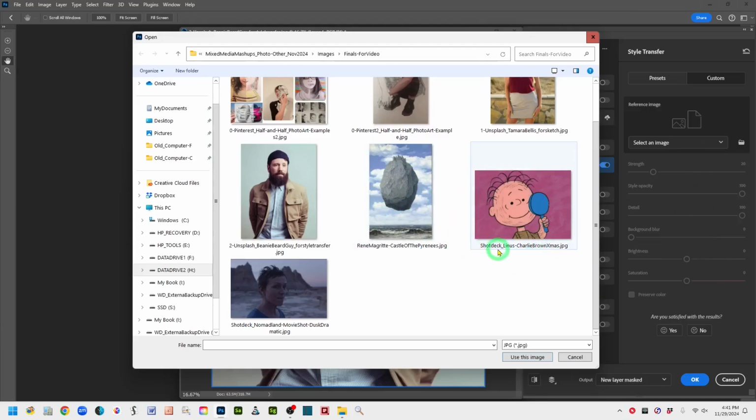From Shot Deck, which is a service that's used in the movie business, I grabbed this animation still of Linus from the Charlie Brown Christmas. And then also from Shot Deck, I grabbed a movie still from the movie Nomadland. So if you look for specific movies you like and they have a mood or a color palette or something you like, you can make snips and use them as reference images too. But I think I'll just stick with my Rene Magritte because I like him.